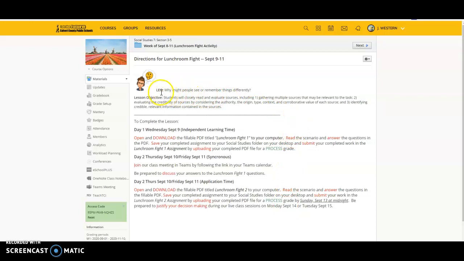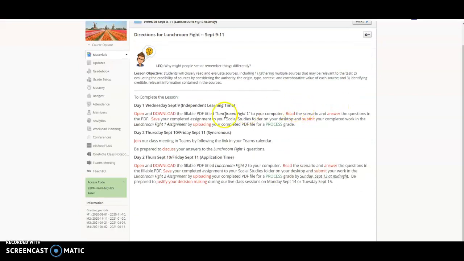So you have your lesson essential question, why might people see or remember things differently? And we have our lesson objective. We're going to be closely reading and evaluating sources, particularly to determine credibility based on some specific things that we look for in sources.